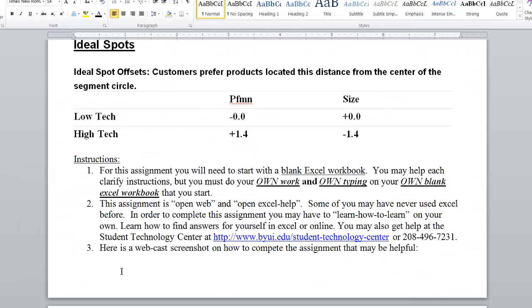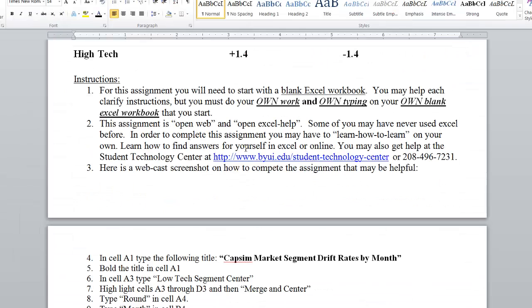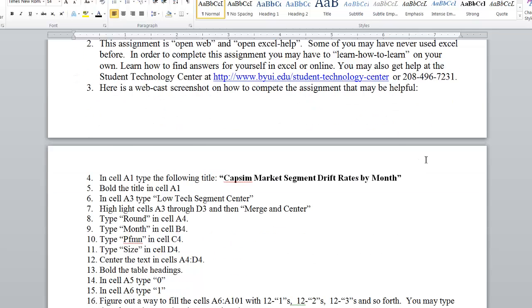Okay, so let's get going with this assignment. If you do need help, you can access the Student Technology Center, and here's the phone number for the Student Technology Center.